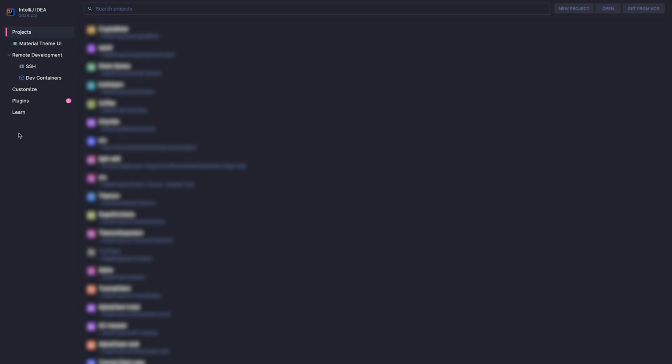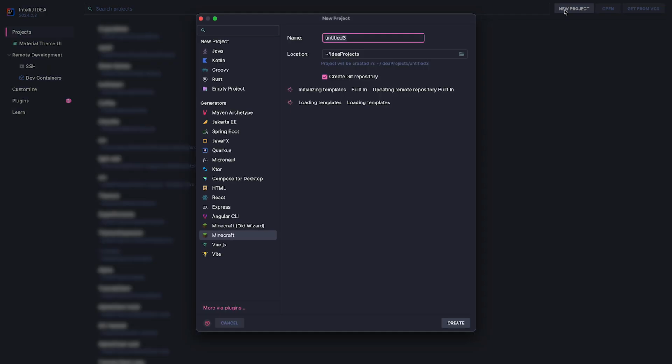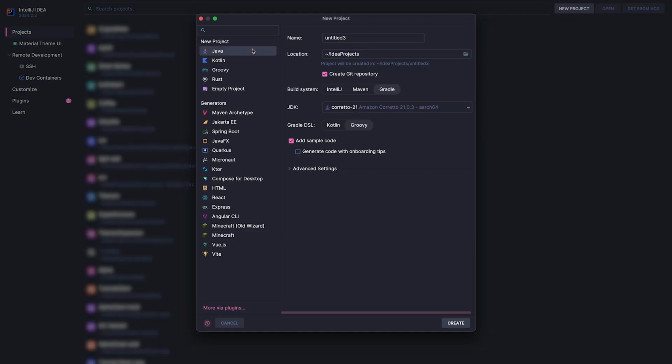Alright, you should see something similar to this. Now mine may look a little bit different since I'm using another theme and I have multiple projects, but you should see something that says projects, new project, open, and you should have this general layout here. So all we're going to do is hover over to new project over here on this top right side. We're going to click new project. We're going to select Java, which should be the first option under new project.